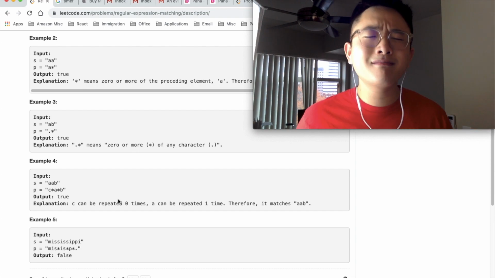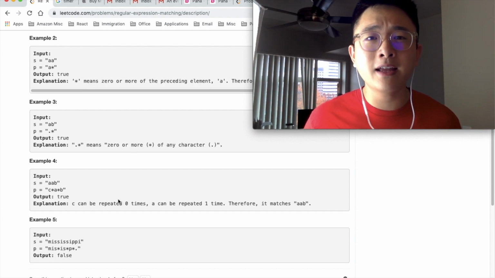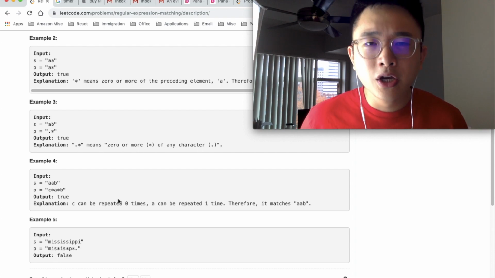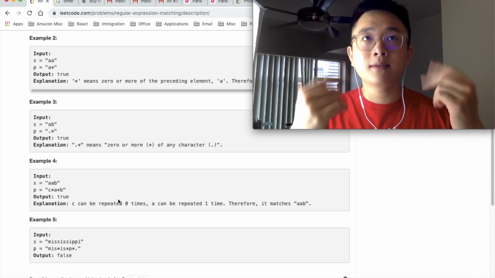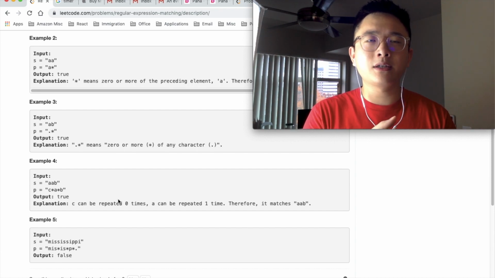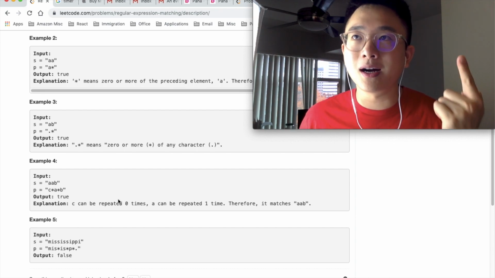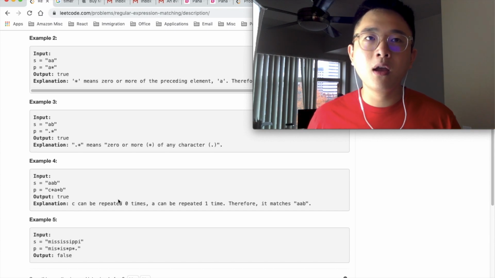So okay, let's assume that the input will be valid and we won't have any star at the beginning. So first of all, just two conditions, right? One, they are both characters, and the other situation is that p is a dot and s is a character. So these two.